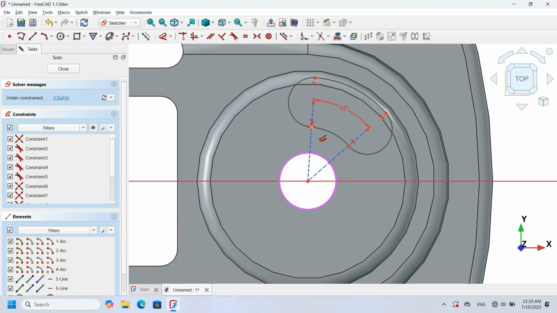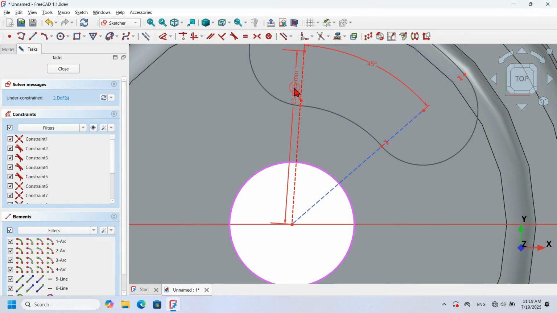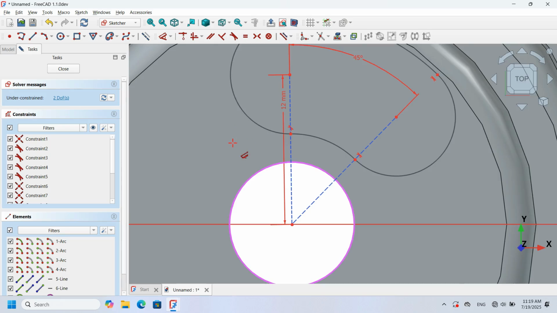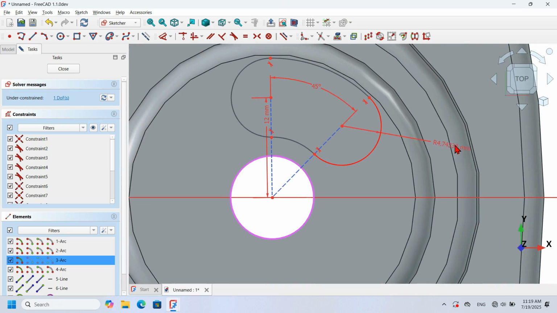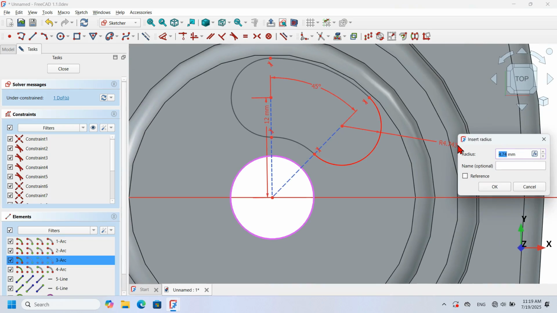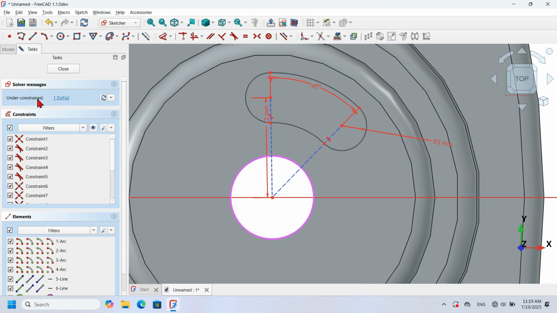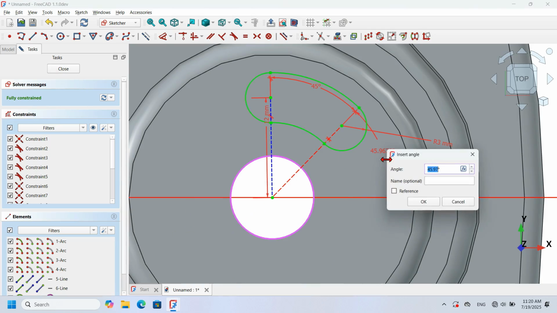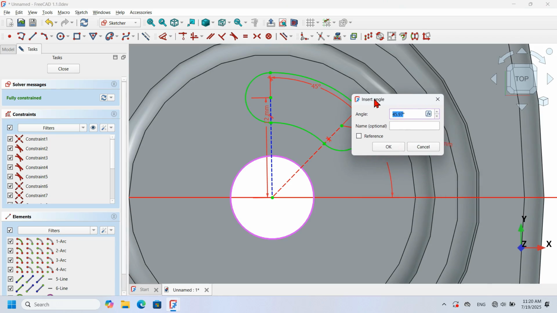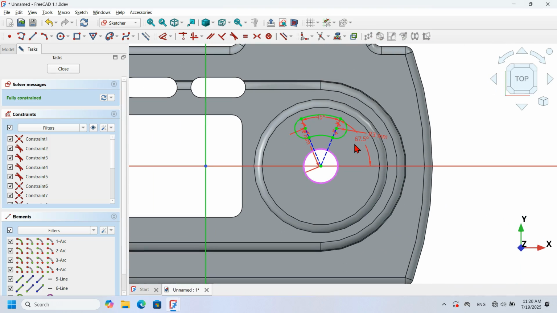And next click on this line here, let's create a length for this line here. Okay, let's say 12 millimeters for this line, and the radius of this arc here, let's say 3 millimeters. Okay, and now we have 1 degree of freedom, as you can see. Select this line here and this horizontal axis, click off, and what we'll do here is to say 45 divided by 2, and we get this angle. Okay, and this sketch is fully constrained.